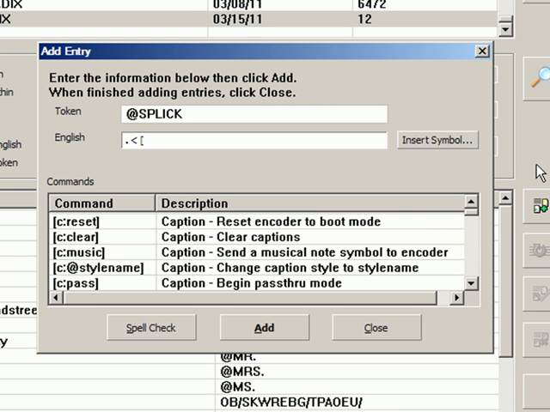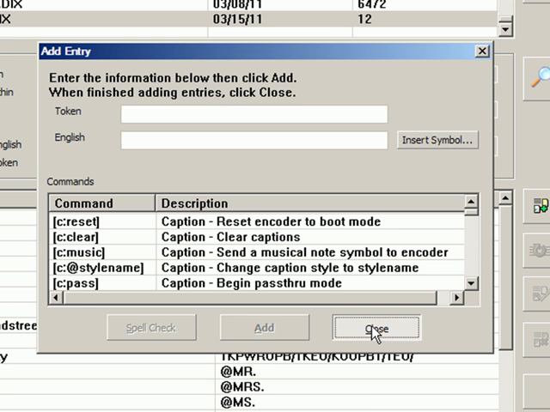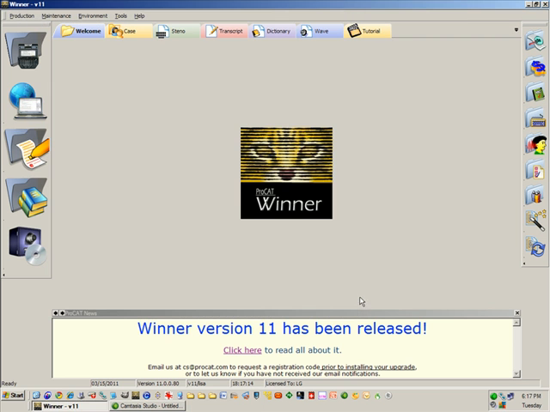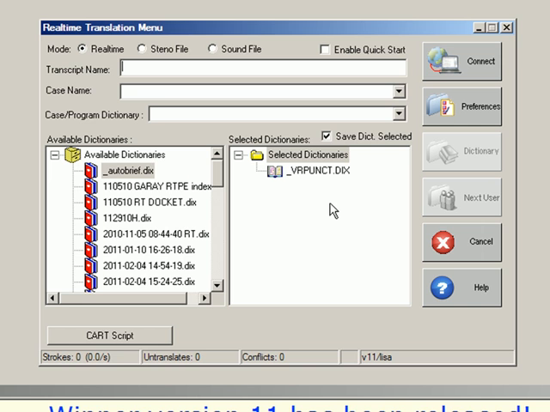Got to be a cap Q. And you got to make sure you get it right, like I did. Alright, I'm going to add that, and then I'm going to close. And I'm going to close this one as well. And I'm going to go into real time, and I'm going to give it a whirl. Now I already have my VRPunk dictionary selected and put a check mark on it. You want to do that with any dictionary that you're putting these forced words in, or that you're using in conjunction with your macros. Alright, and we're going to go ahead and click on Connect.